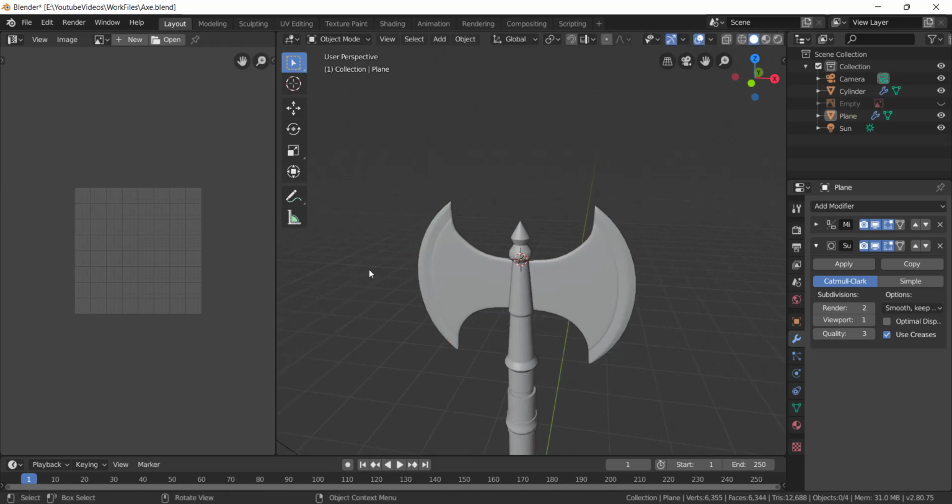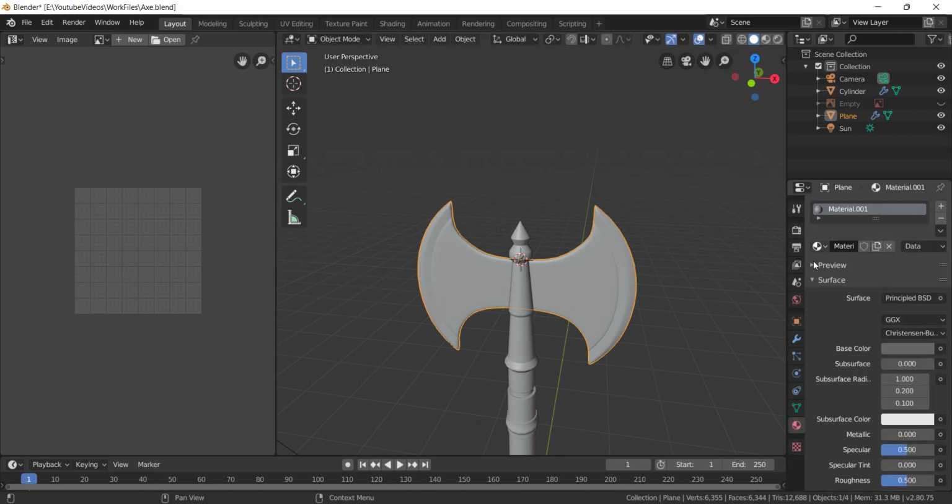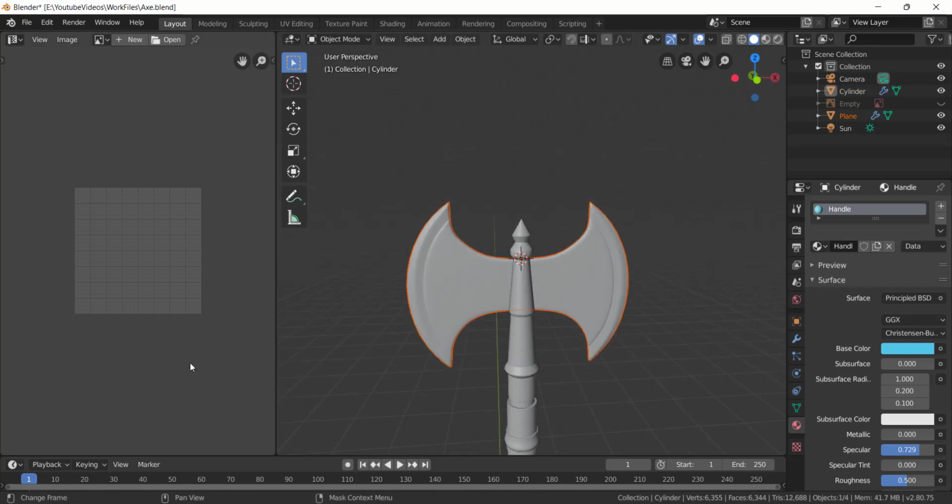Before creating UVs, I will give some materials. So there is a material here. I will give a name, axe head, and for this one it will be handle. So I have given two separate materials for this axe. Now it's time to unwrap.